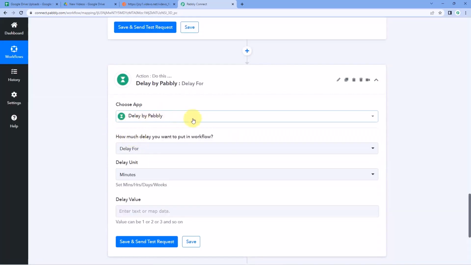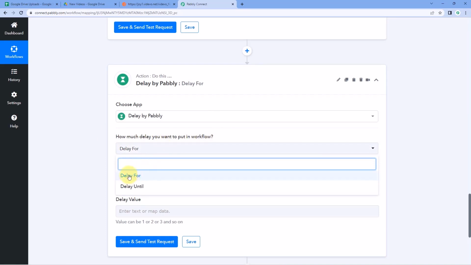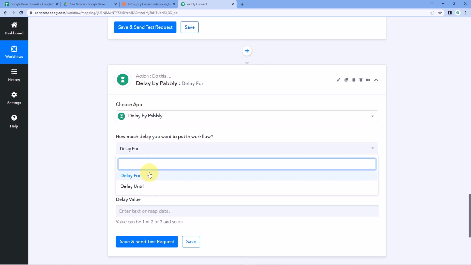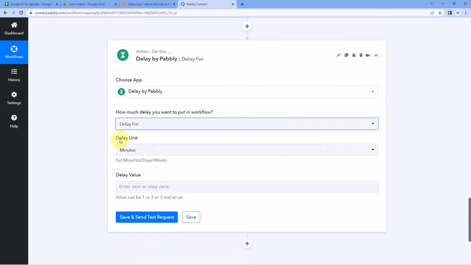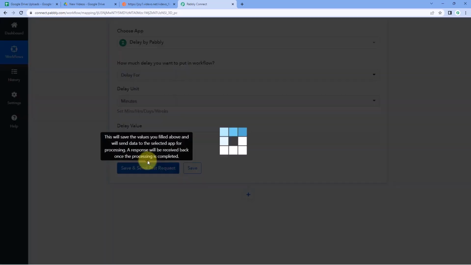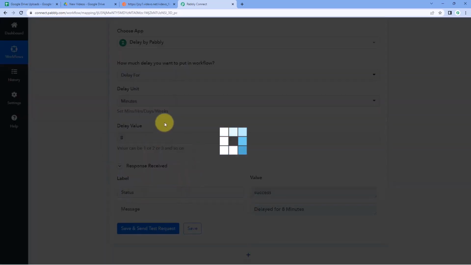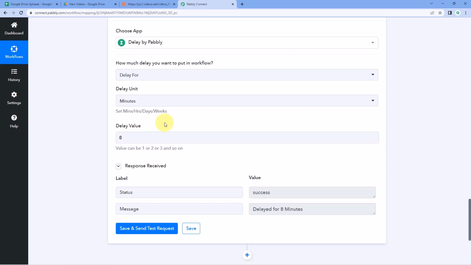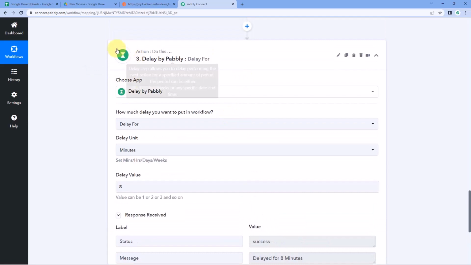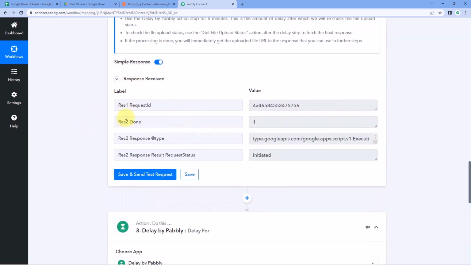Then after selecting Delay by Pabbly in the action step, the next thing it asks is how much delay you want to put in the workflow. So from the drop down, we have two options. First one is delay for, and second one is delay until. So we want to delay this automation workflow for 8 minutes. So we will be selecting delay for. In delay units, we will be selecting minutes, and the value will be 8. And then just click on Save and Send Test Request. Now when we click on Save and Send Test Request, here you can see that we have received the response. And this response says that this automation workflow will get delayed for 8 minutes after initiating the upload of the file.